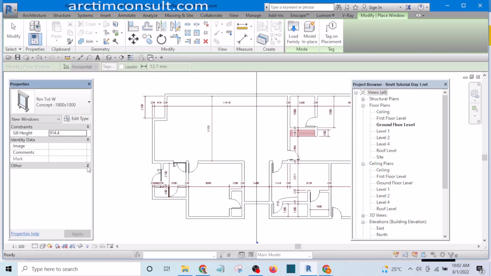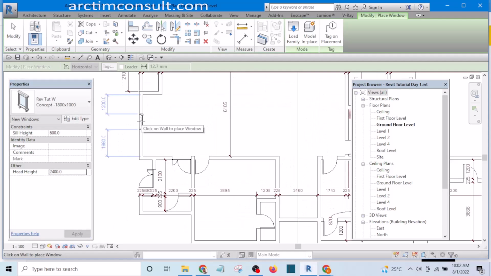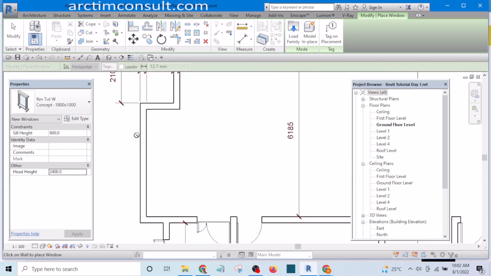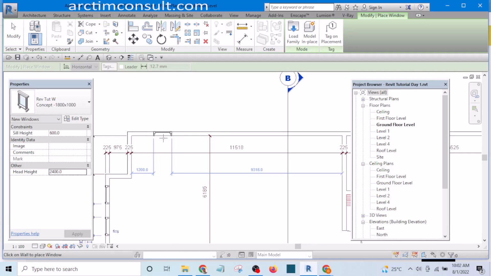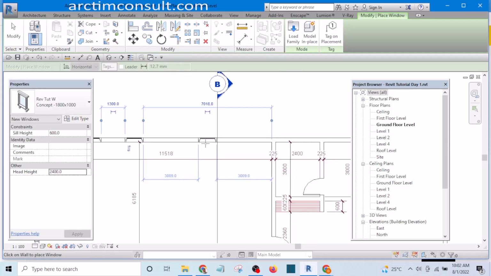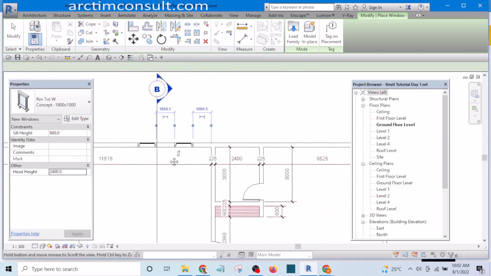And here I can determine the head. I want the head to be something like 2400 and click apply, and I will add 2 here, then add 2 here, add 2 here, and add 2 here, add 2 here.